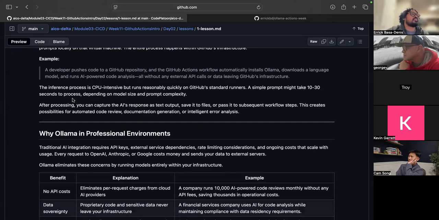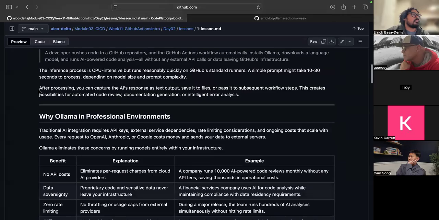The inference process is CPU intensive, but runs reasonably quick on GitHub's standard runners. A simple prompt might take 10 to 30 seconds to process, depending on model size and prompt complexity. After processing, you can capture the AI's response as text output, save it to files, or pass it to subsequent workflow steps. This creates possibilities for automated code review, document generation, or intelligent error analysis.